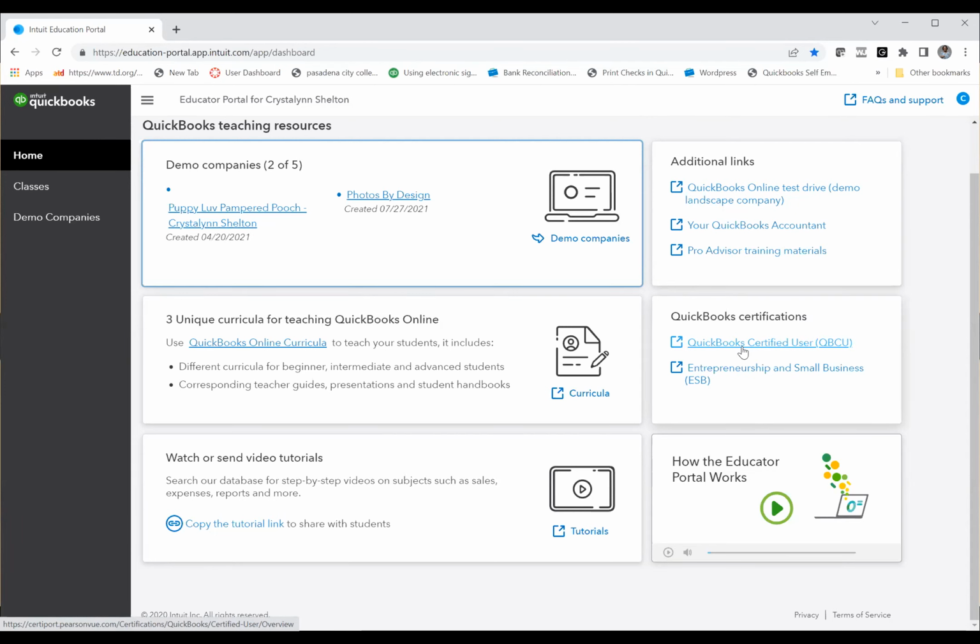There's information on the QuickBooks Certified User exam. One of the things that many students like to do, or accountants as well, is get certified in QuickBooks by taking this certified user exam. This proves to future employers that they are knowledgeable about the QuickBooks software.